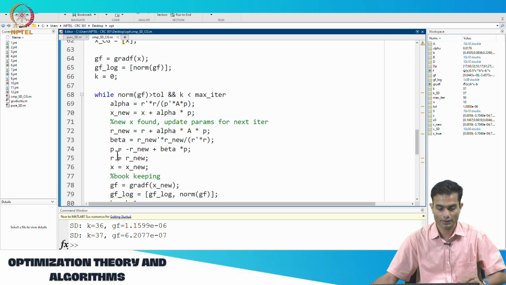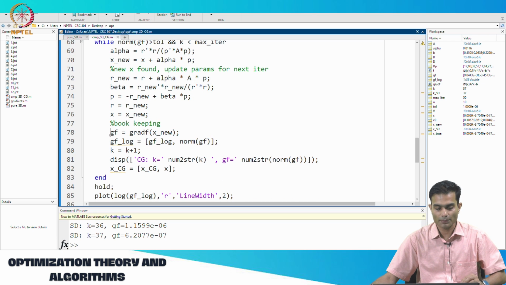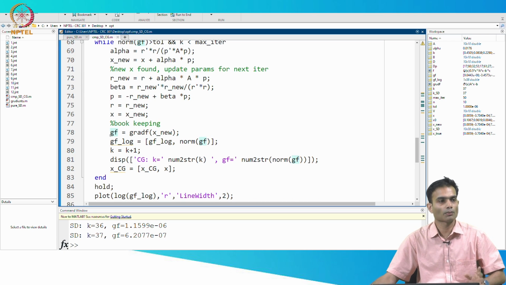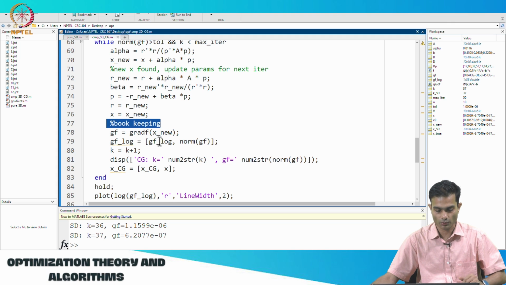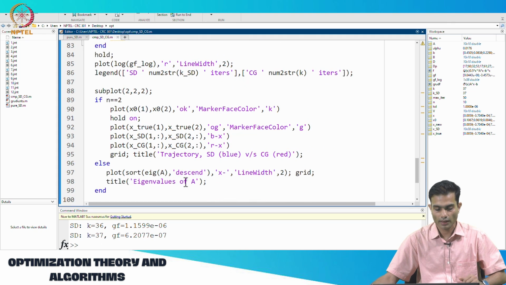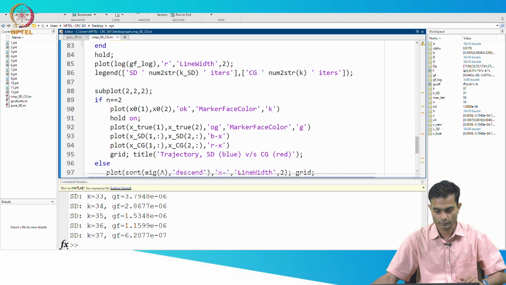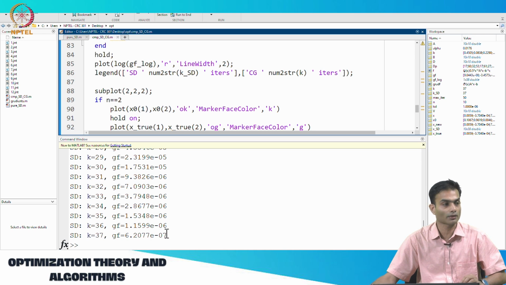I update my residual once again. This part is just keeping track of how well the norm of the gradient died down, so that's why I'm calling it bookkeeping. It will show me an iteration count every time. Having done that, it's just going to plot all of this and show me. So what we saw here was that in the case of steepest descent, at 37 iterations I got down to a norm of grad of about 10 to the minus 7.